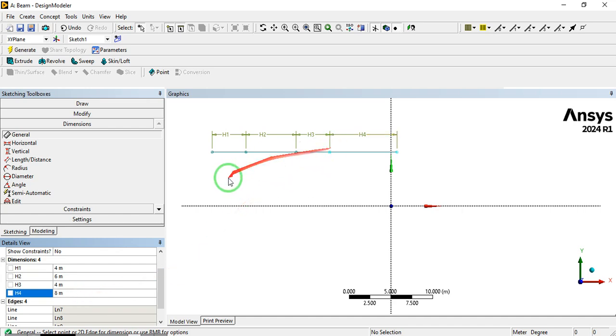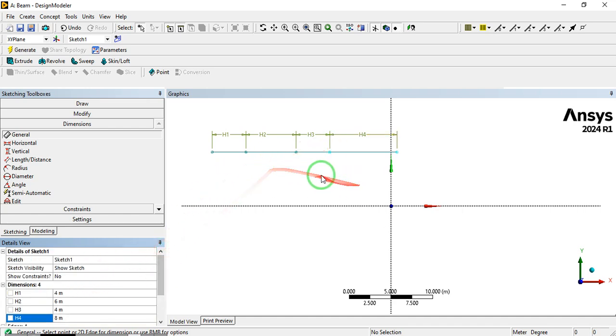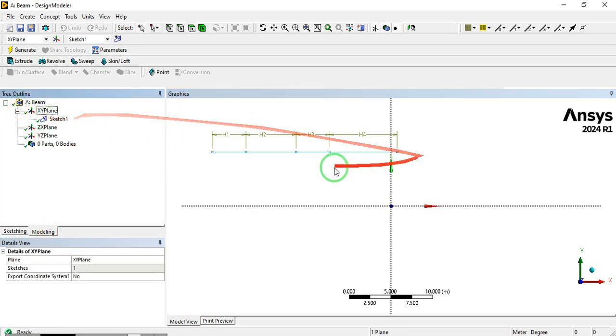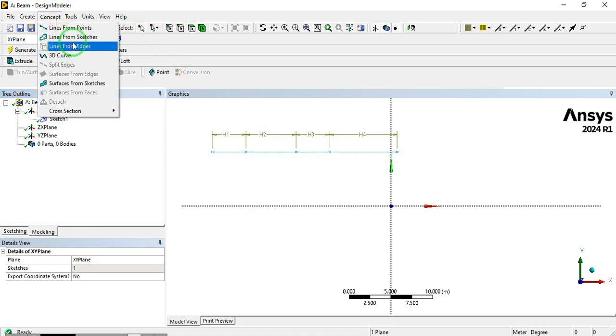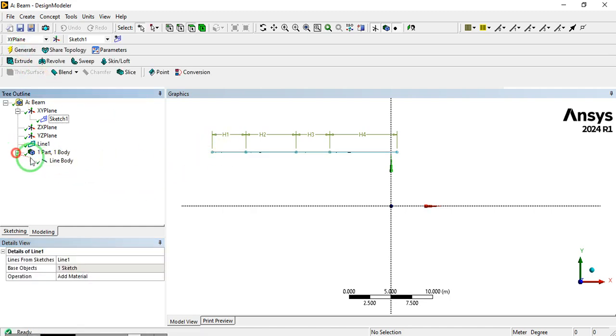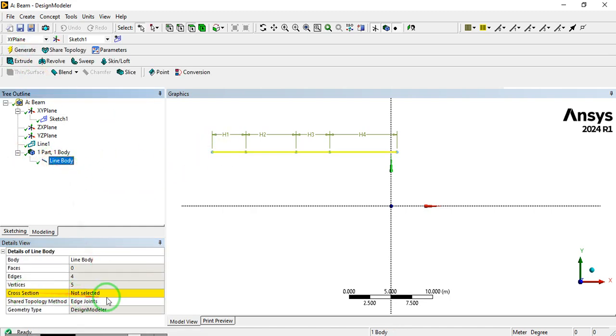This is basically a line, and we cannot perform an analysis on a line, so we need to convert this sketch into a line body. For that, go to Concept, select Lines from Sketches, and then select this sketch. I can select it from here and then apply. You see that? This one is created, but I need to generate it. So I have a line body, but I need to define the cross section as well.